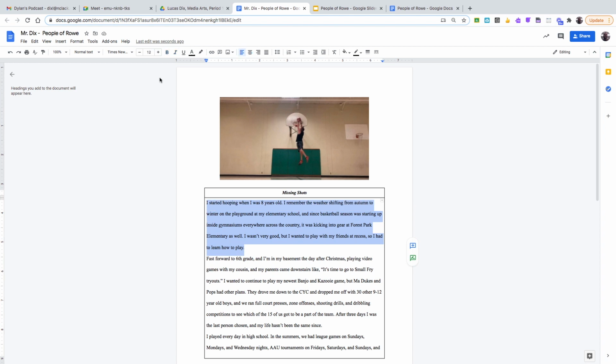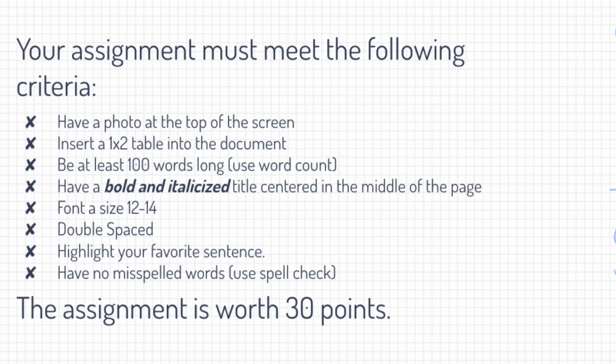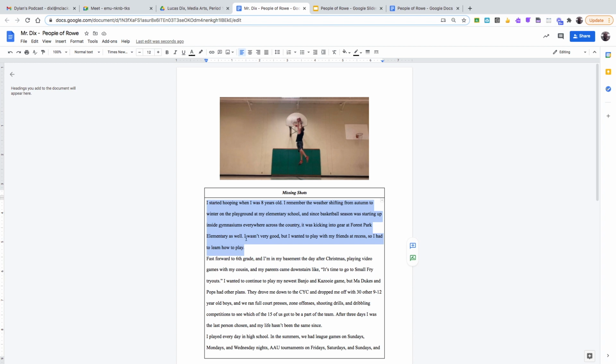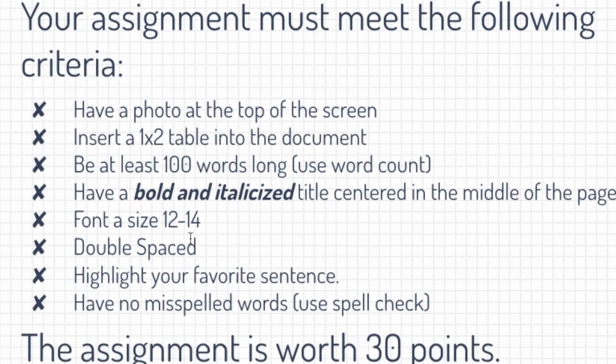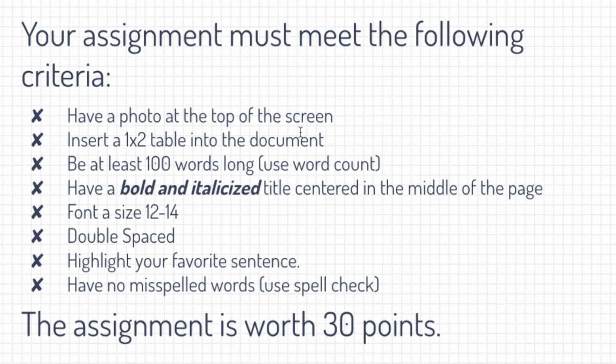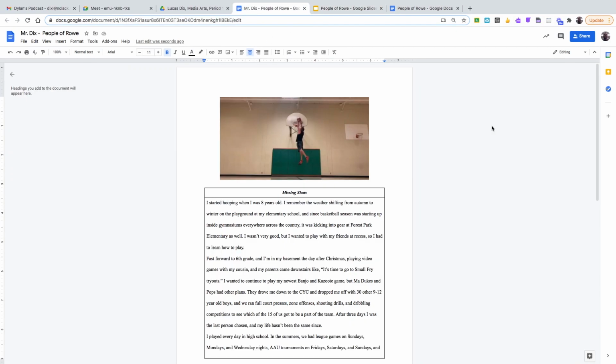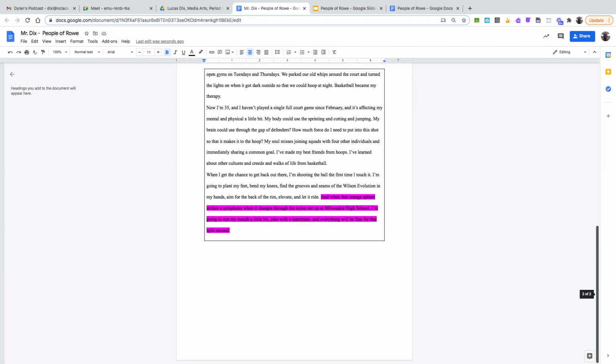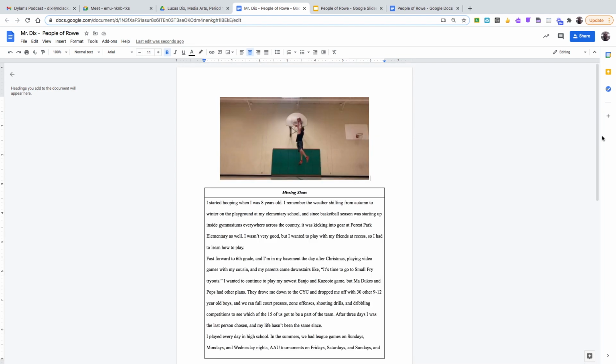I know that mine is Times New Roman size 12. I have it double spaced. I can tell that. You can see that there's the double space on that, but I can also highlight this and I can click on my double arrows and see that it's double spaced. And then I highlighted my favorite sentence down at the bottom of the page. And I have 0 misspelled words. Those are some of the formatting things that you can do in your Google Docs.